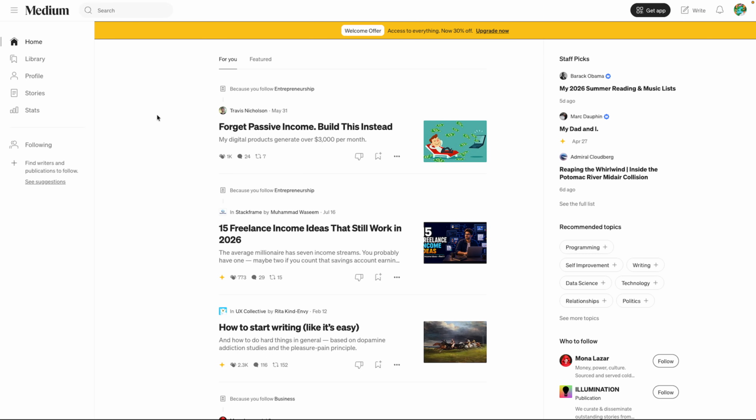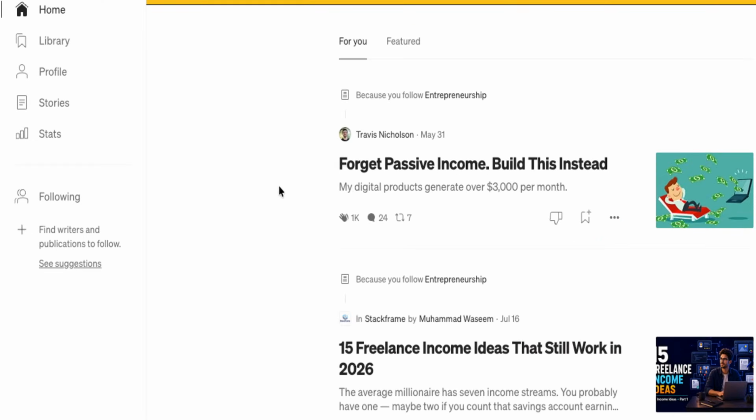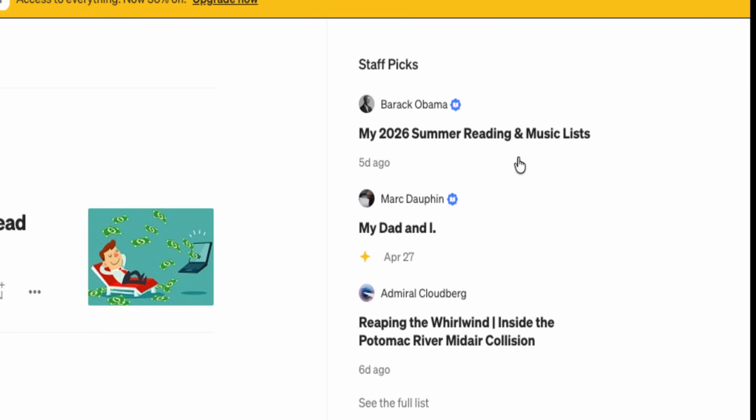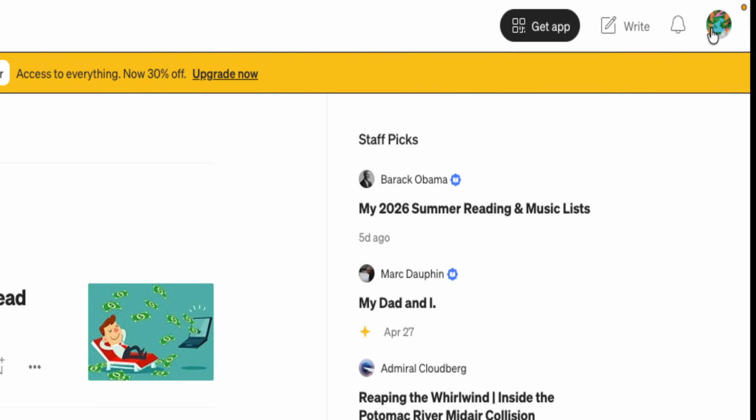To begin, go to your Medium home dashboard. Make sure you're signed into the correct account before moving forward. Once you're on the main Medium page, look to the top right corner of the screen, where you'll see your profile icon or profile picture. Click on your profile in the top right corner.